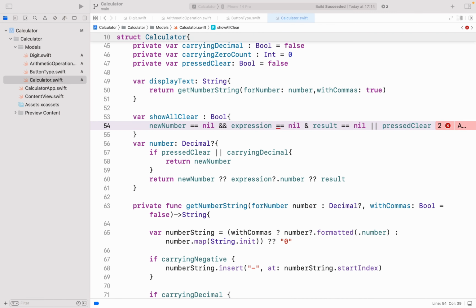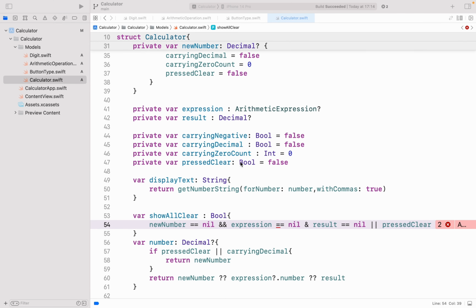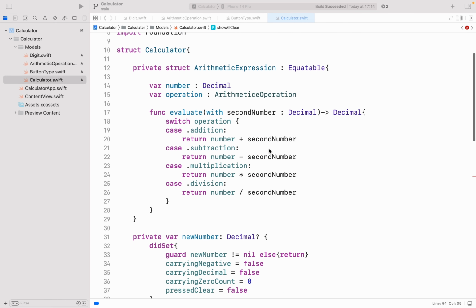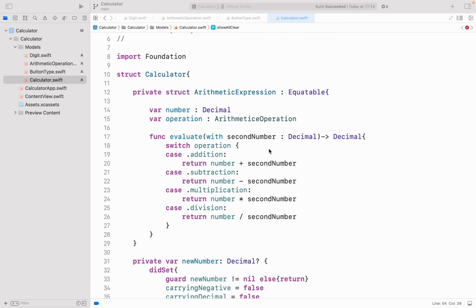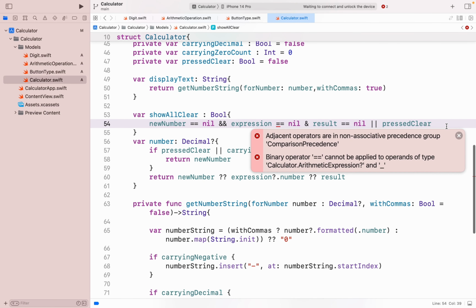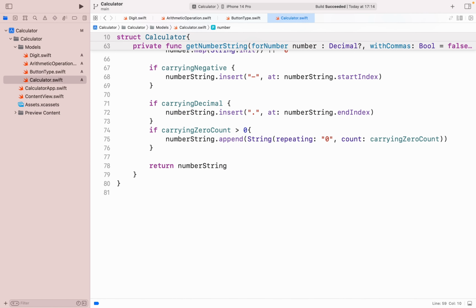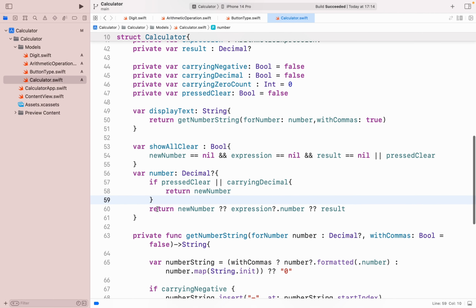So we have arithmetic expression, and the arithmetic expression we have it all there. Yep. So why is this giving me an error? Let me give new number equals to nil and expression equals to nil and result. Okay. Here, let me spell that. Okay, we have it.